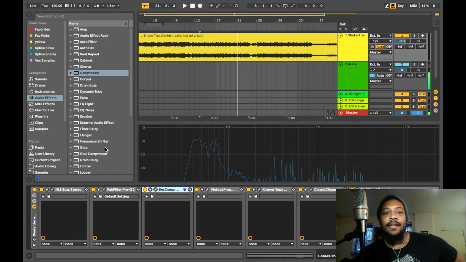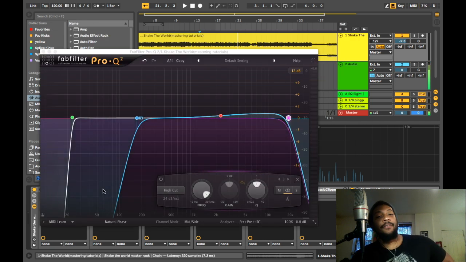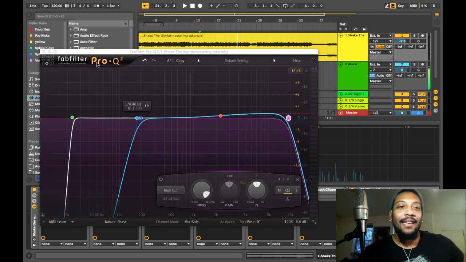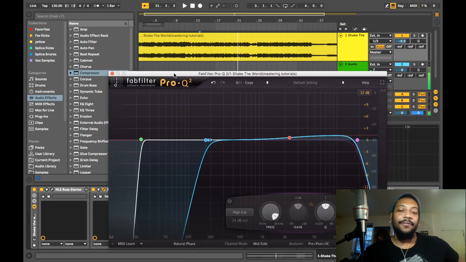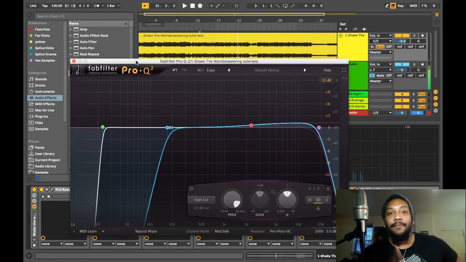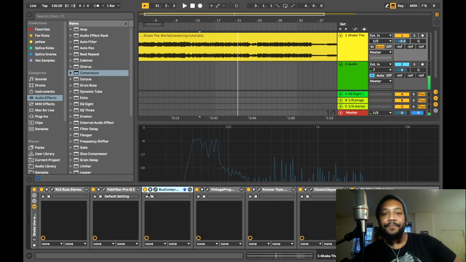So you need that. I like Fab Filter. I probably could have done everything in terms of EQ with this Fab Filter plugin, but you know, I like the other stuff too. But yeah, Fab Filter is where it's at. You need that. I probably could have done it with Ableton's, but you need a digital EQ that's really flexible for mastering, especially.